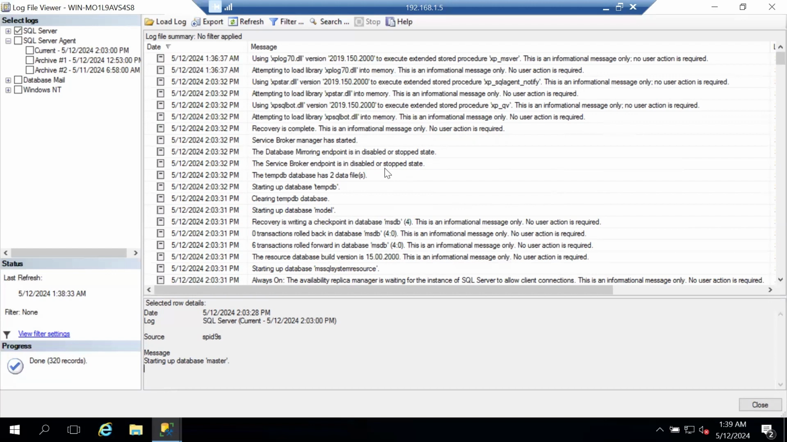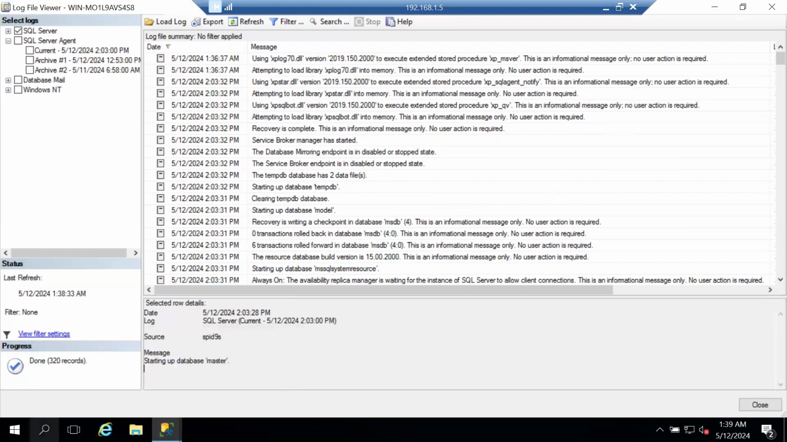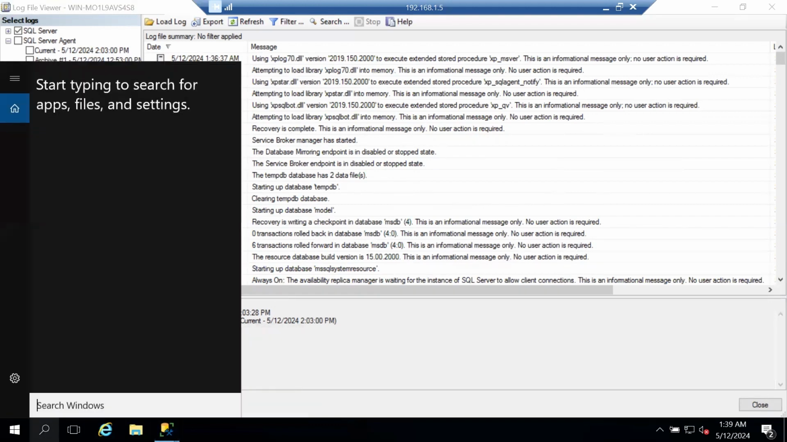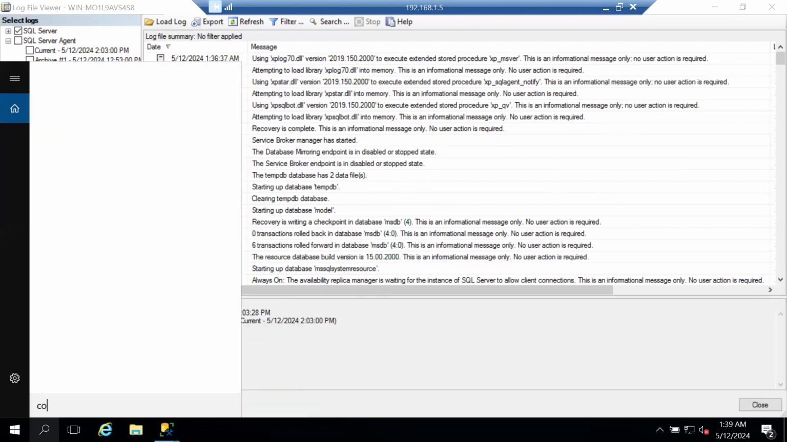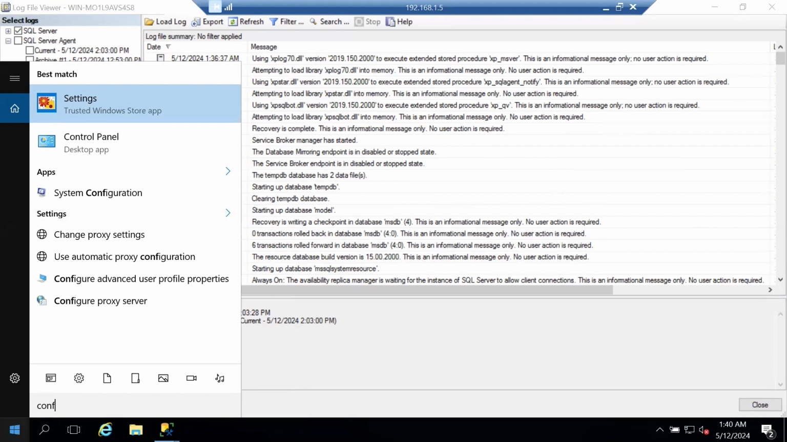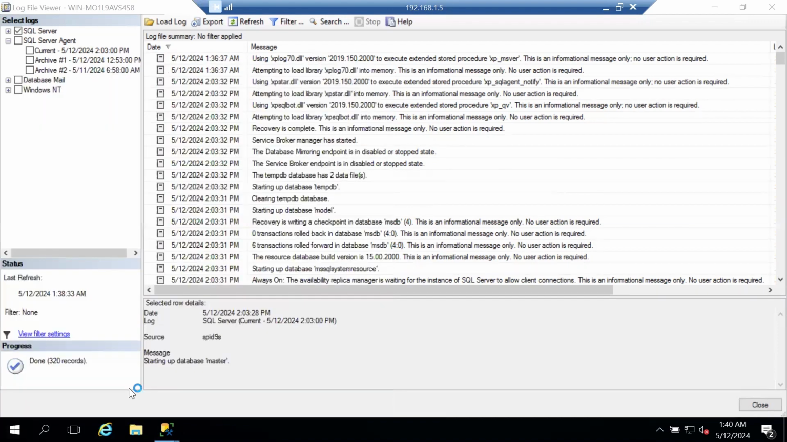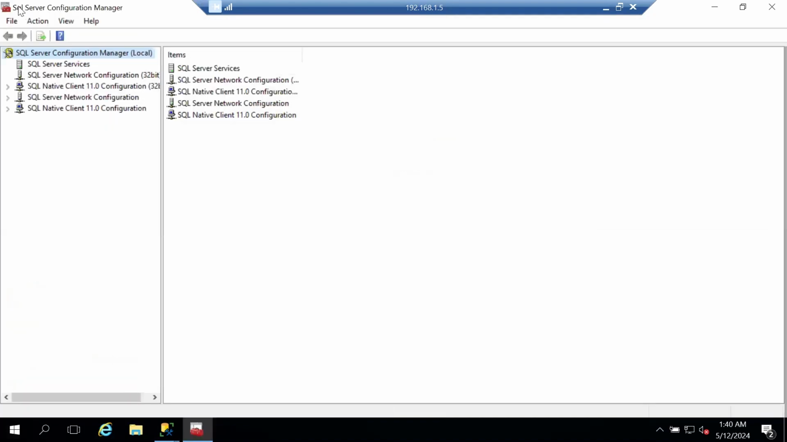Yes, right. Suppose you are not able to connect. We are only able to connect to the SQL server when the SQL services are up. Fine. If it is down, we will not be able to connect to the SQL server. Let me go to the configuration manager. See, this is the configuration manager.